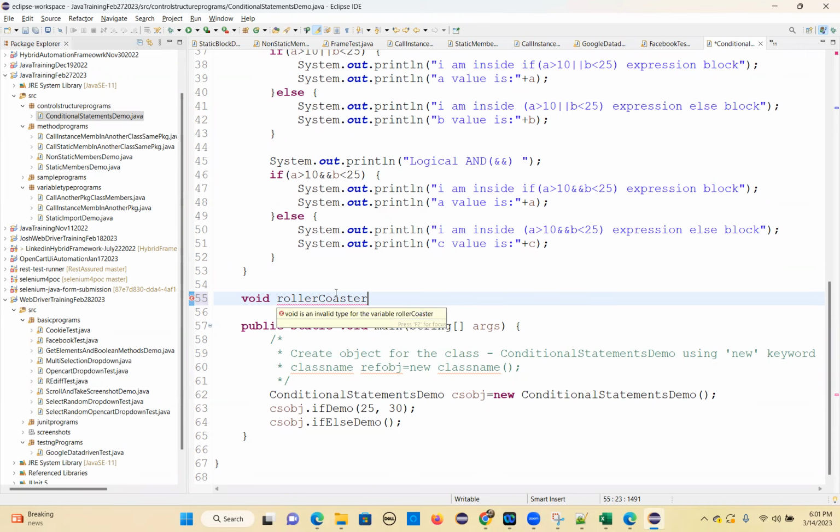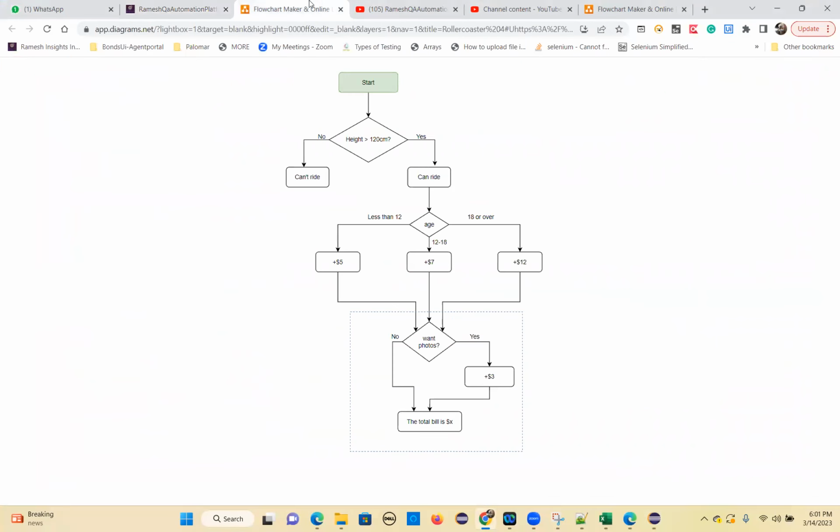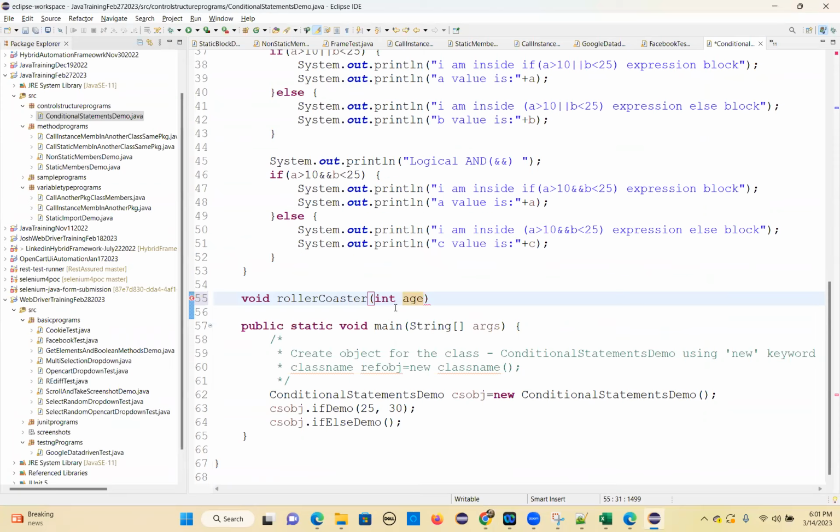So for the roller coaster, we have to give the inputs. What do you need to give? Int age, right? Age is very important here. The input is height and age, both we have to give. So these are the parameters: height, age, and a boolean value, want photos. You have to tell whether you want photos or not. So three parameters you have to take.